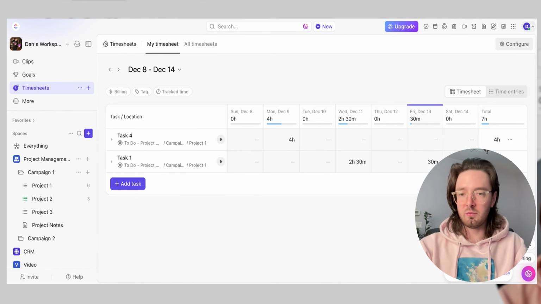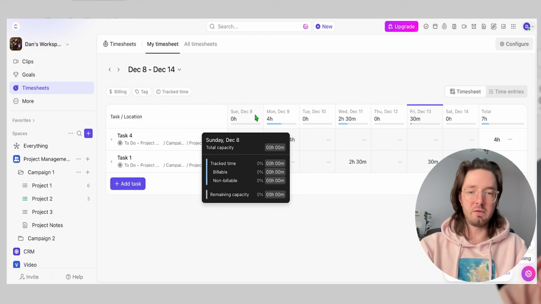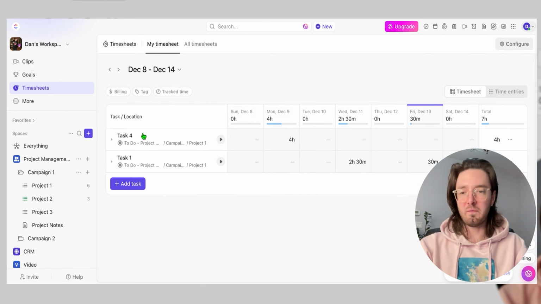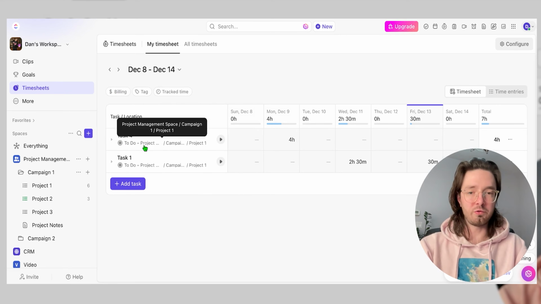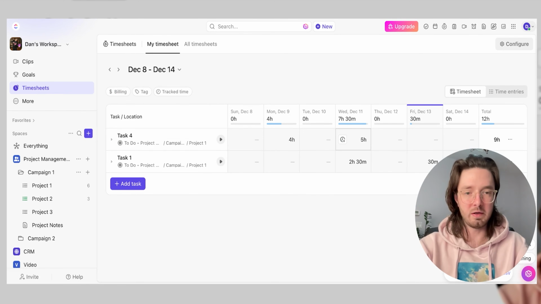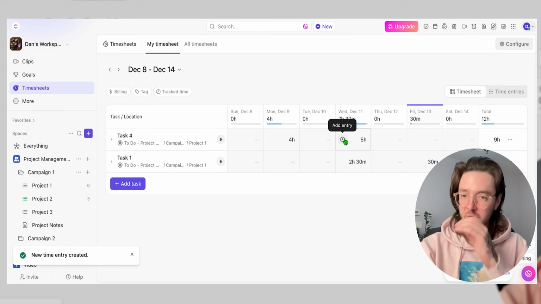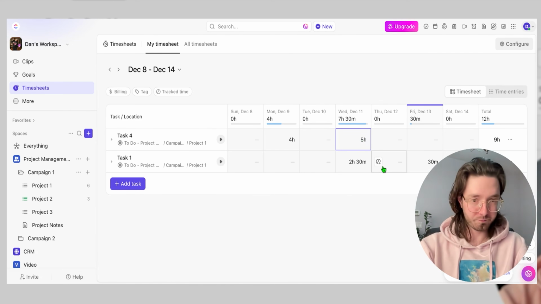Going on down to timesheets. Timesheets is just a great way for people to track time. It's very easy. You just find the task that you want to track time for, go to the day for it, and input your time, right? 5 hours is a lot, but that's how long it took.